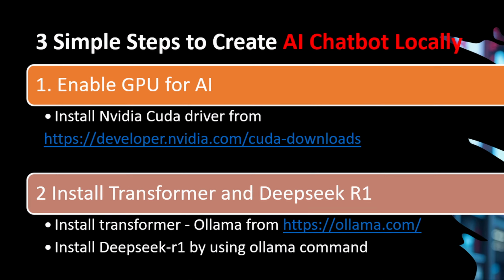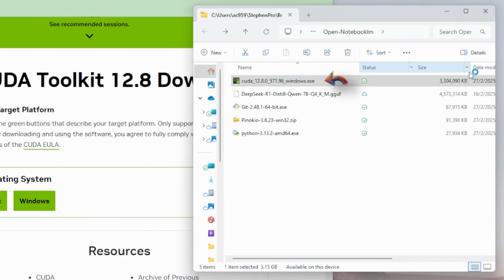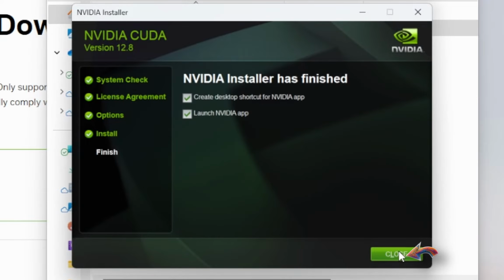Now I'm going to demo the exact steps to set up DeepSeek R1. Step 1, download and install the NVIDIA CUDA Toolkit. Go to developer.nvidia.com CUDA downloads. I'll share all the URL links below. Select your operating system. Mine is Windows, architecture x86-64, version 11, and installer type is local, then click download. My CUDA version is 12.8, but a newer version may be available when you are downloading. After the download is completed, proceed with the installation. Click Next, Next, and wait for it to complete. You know the drill.